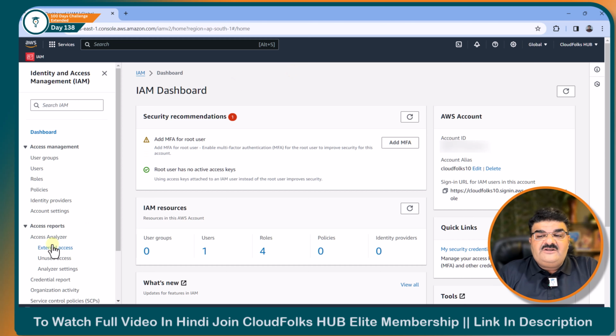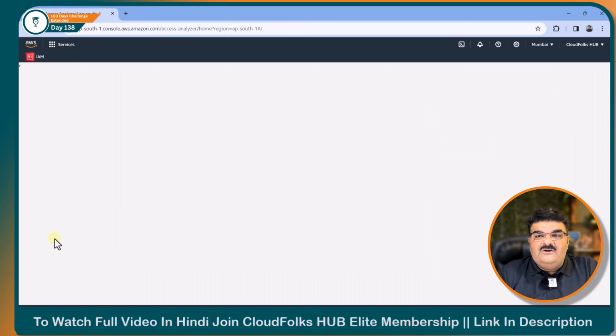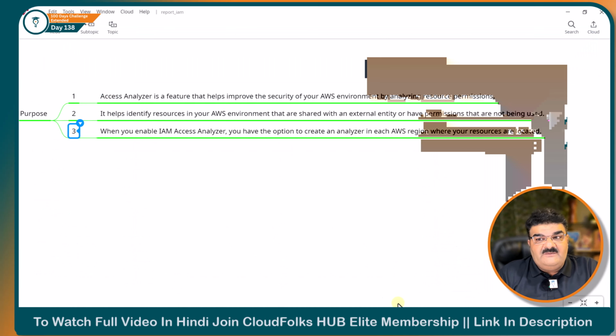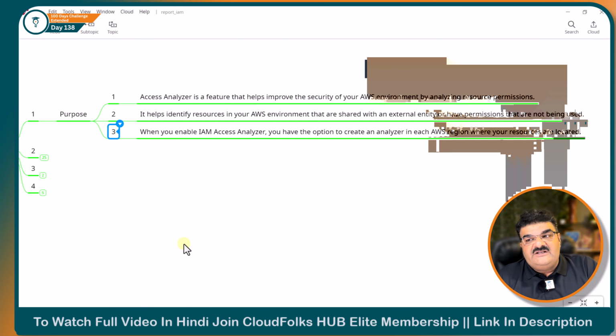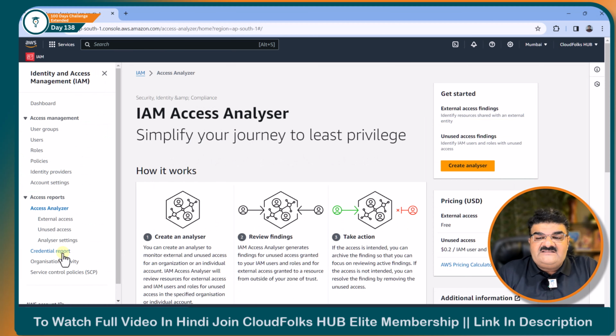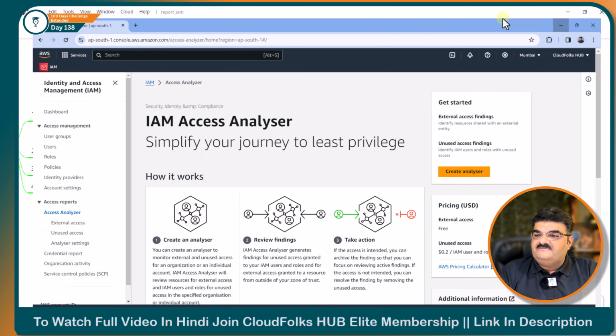But when we are talking about Access Analyzer, we can generate this analyzer per region. So if I go to Access Analyzer right now, you will find that all these regions are activated. Why? Because you can generate a report for a specific region. This is what you have to remember, because this service lets us generate a report for a specific region. Other services are different. For example, the credential report is not a per-region service, it is global.